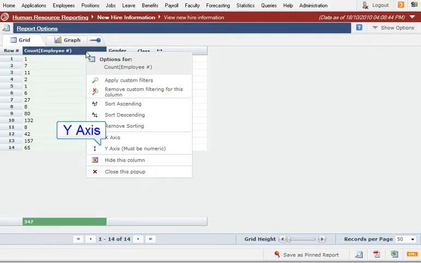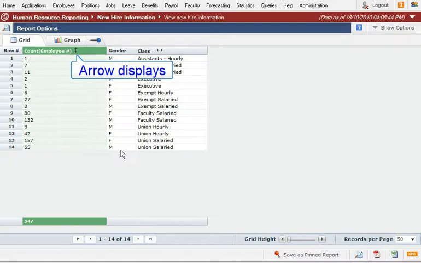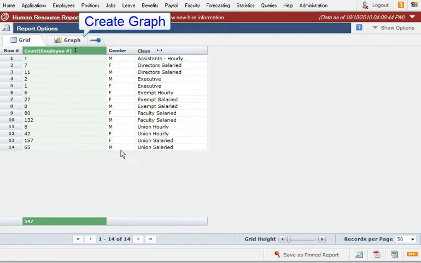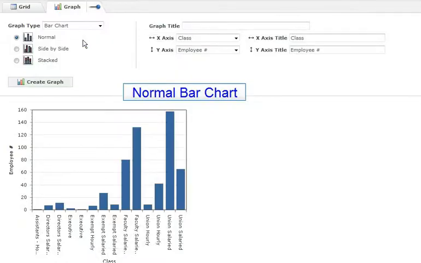And for the y-axis, I am using the employee number, which I made into a numeric column. And the vertical double-headed arrow displays for the y-axis column. And when I click the Graph tab, the graph is automatically created. The normal bar chart displays because it is the default graph type.